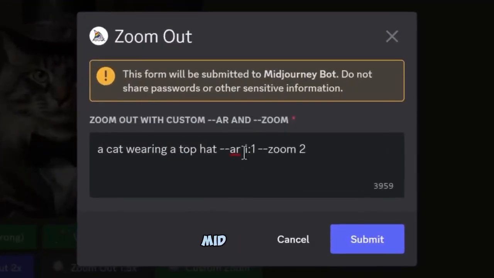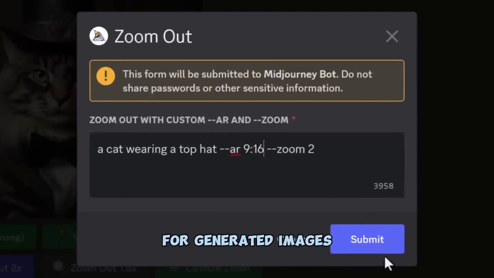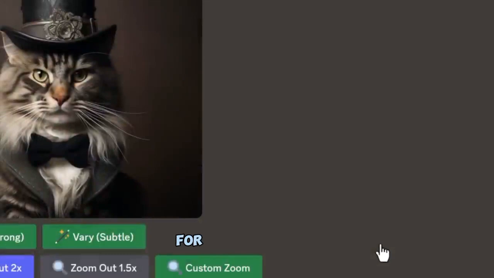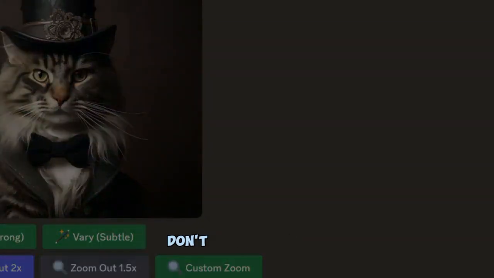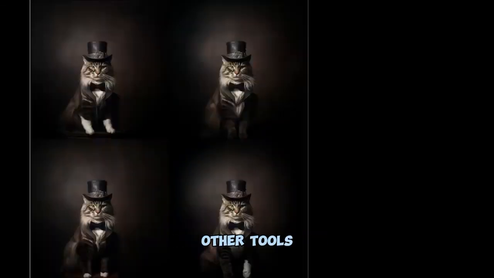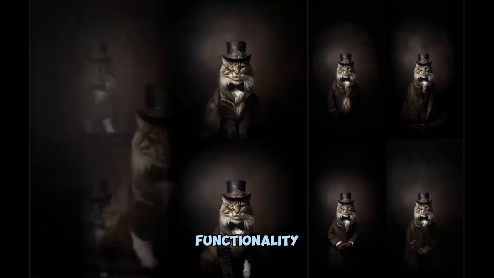At present, Midjourney provides support for zoom out exclusively for generated images, while the feature is not available for uploaded ones. Nonetheless, don't fret. Numerous other tools are available that offer similar functionality.